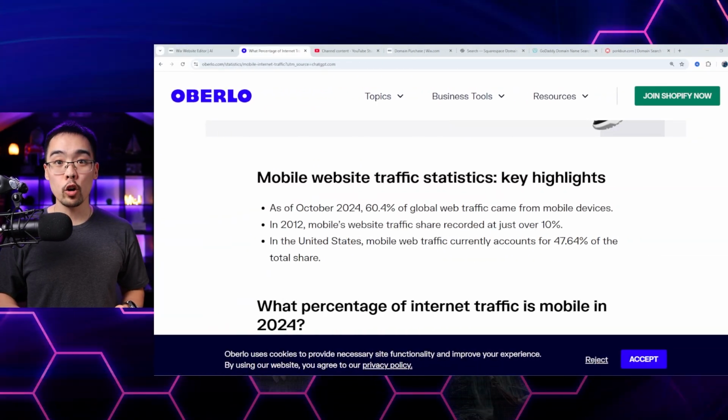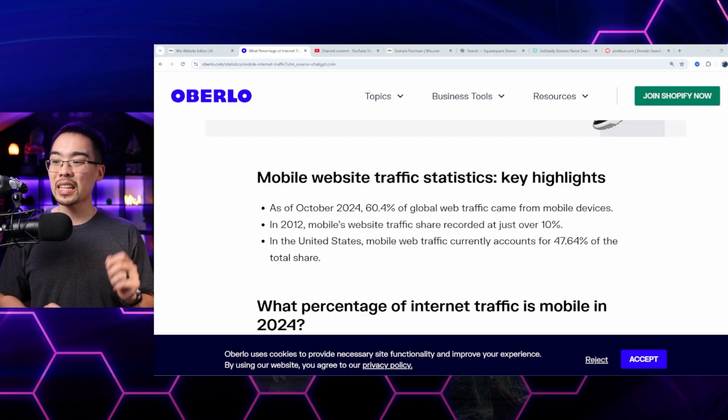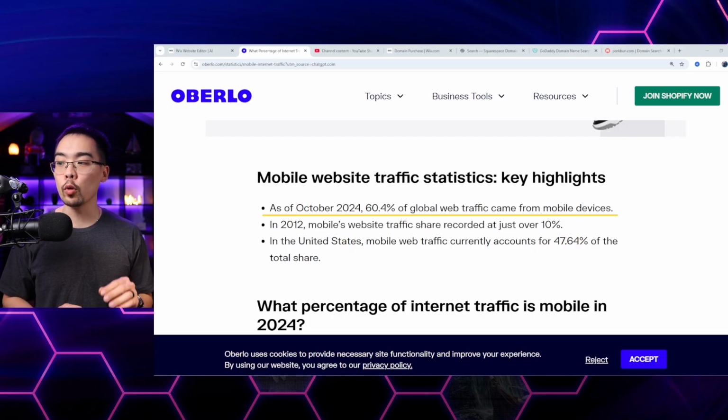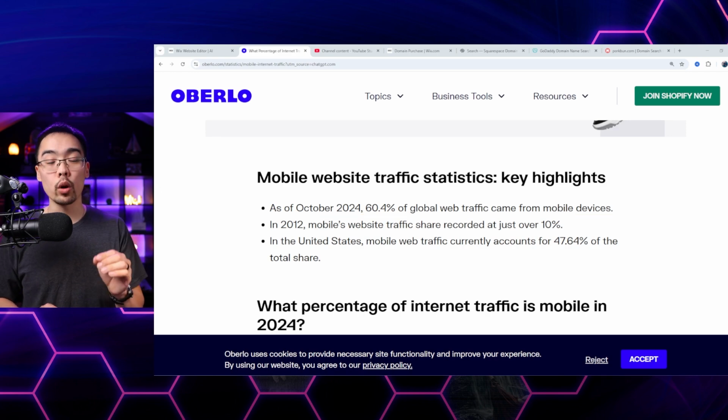Before we go and publish the website, we need to make sure it's mobile friendly. Why is that? Let me show you real quick. According to Oberlo, as of October 2024, just last year, 60.4% of global web traffic came from mobile devices. That means the majority of people that will look at your website are doing it from their phone or tablet. So you need to make sure it looks good on those platforms.